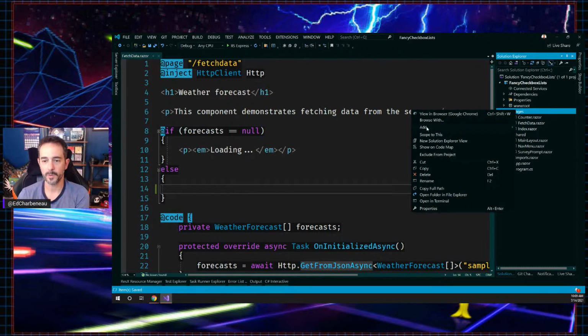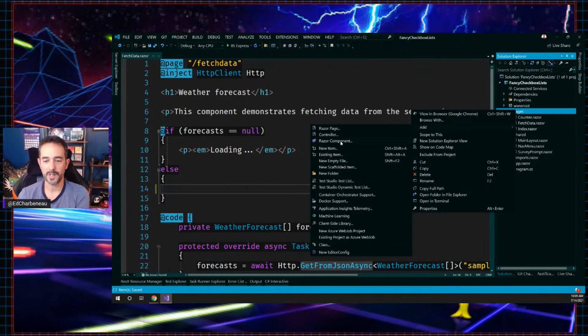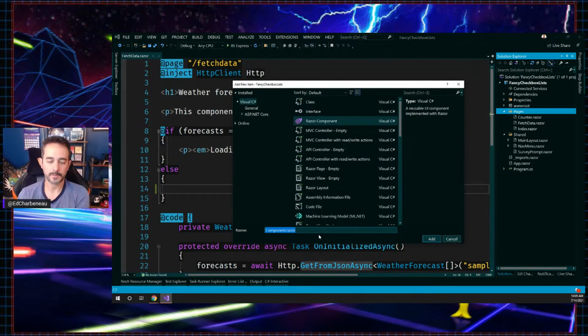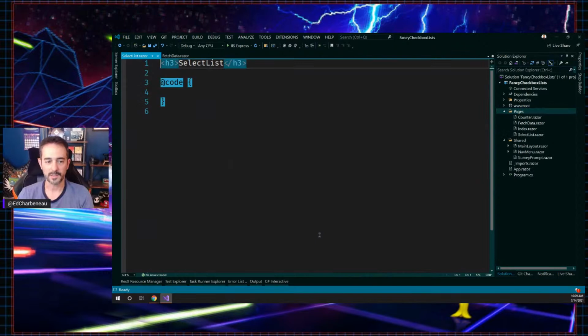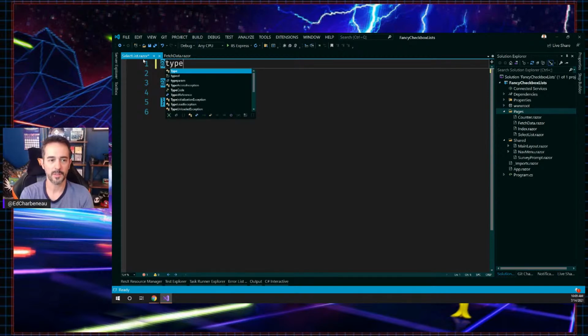So let's go over to, it doesn't really matter where I put this. I'm going to make a component. I'm going to add a new Razor component, and this is going to be our select list component. We'll call it select list. So we're going to need some things in our select list. This is going to need a generic item template. So we'll use the type param directive here.